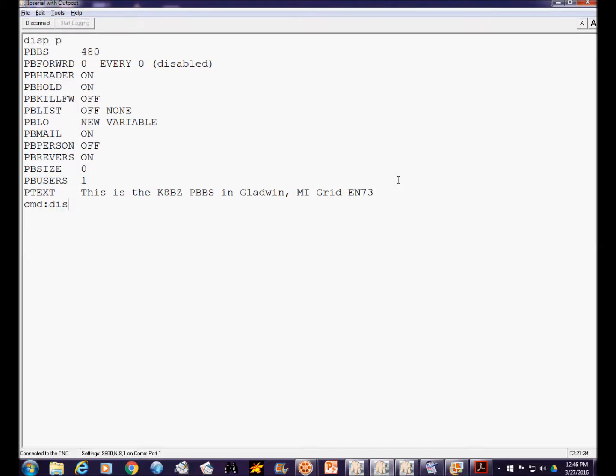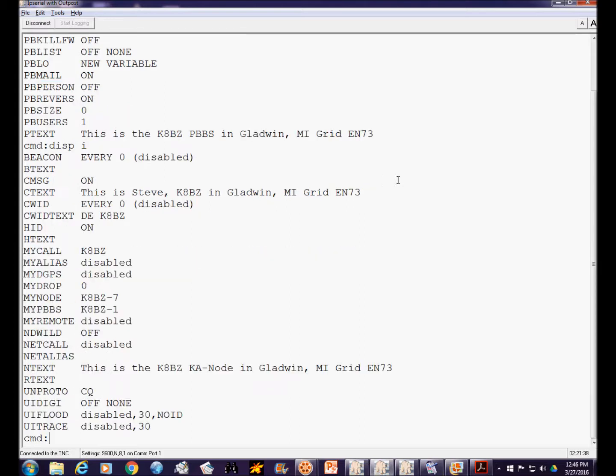That actually is in the identification group of commands. So I did a display ID, and here's where we find that. The PBBS customarily is your primary call sign with an SSID of -1. So on your TNC, you should set my PBBS to your call sign -1.